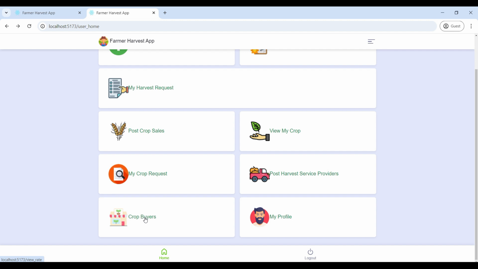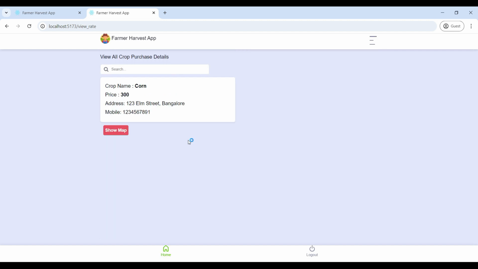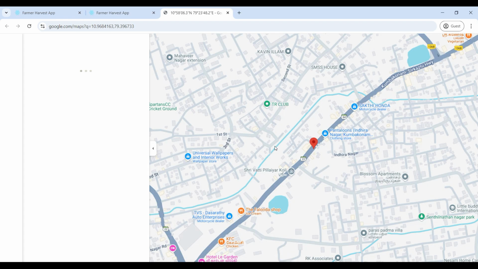Next, go to the crop buyers. Here you can see all the crop purchase details. Then you can see the buyer's name, crop name and price. The price will be affordable. You will sell your crop to the buyer. Then go to the show map. Here you can see the buyer location.